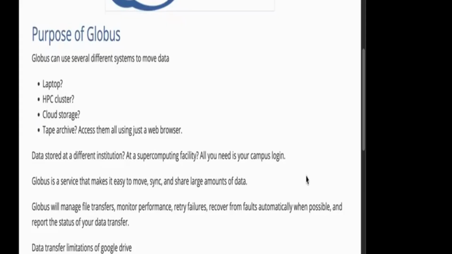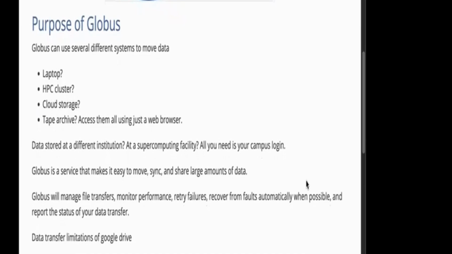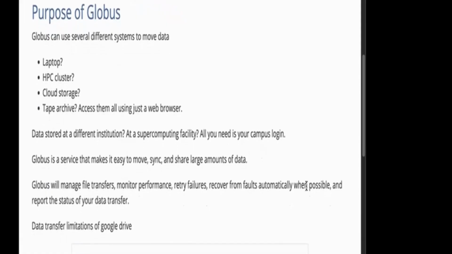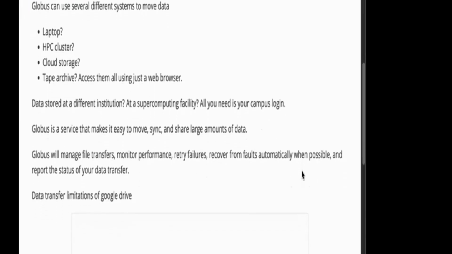So Globus is a service that makes it easy to move, sync, and share large amounts of data. Globus will manage file transfers, monitor performance, retry failures, recover from faults automatically when possible, and report the status of your data transfer. With pretty much any file transfer, you need to have the same protocol at both ends. So if you're downloading data from NCAR or connecting to other HPC resources and need to move a lot of data, Globus is a good way to go.